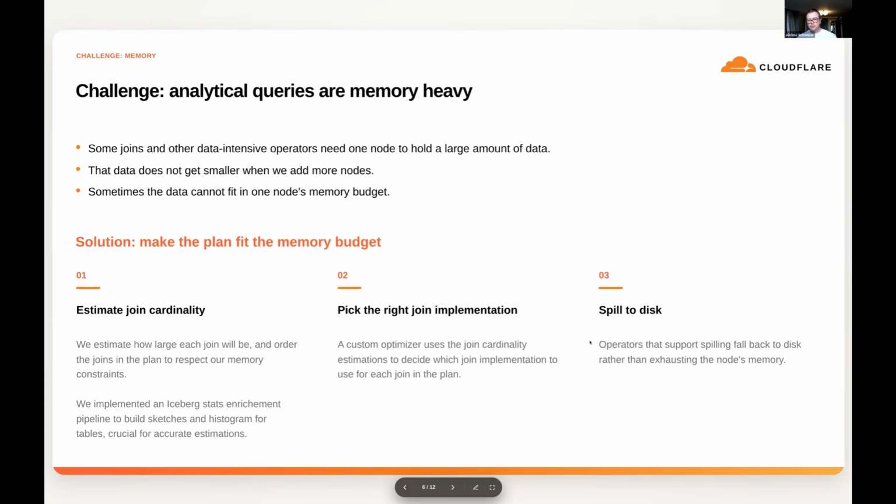And also the second goodness that comes out of estimating the join intermediate cardinality is that we are actually able to pick the right join implementation according to the compute needed and the compute available on the infrastructure, right? So there are joins, for instance, that cannot be spilled. So this is the third optimization.